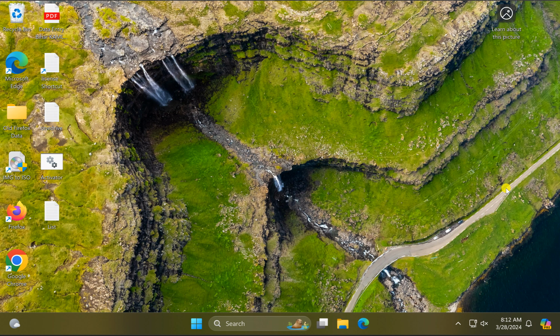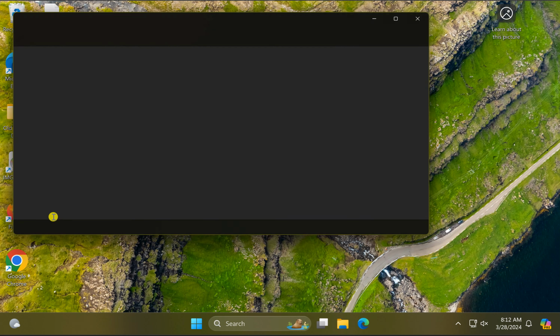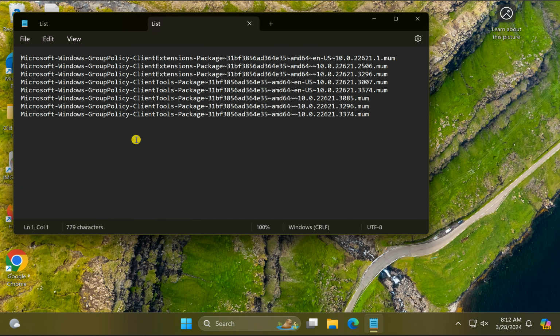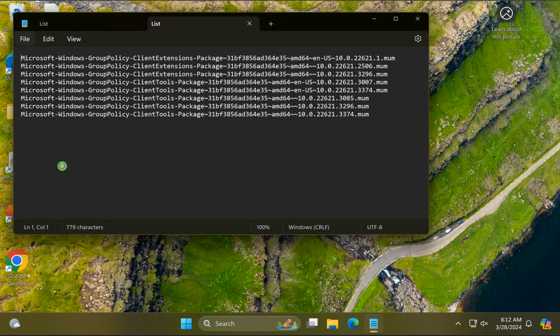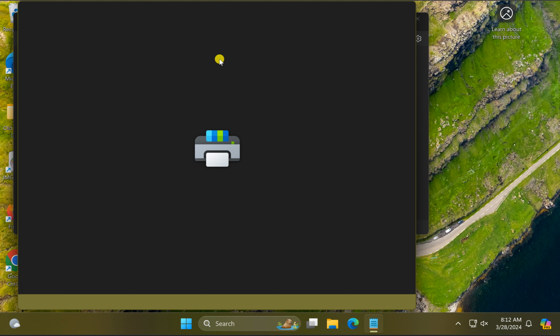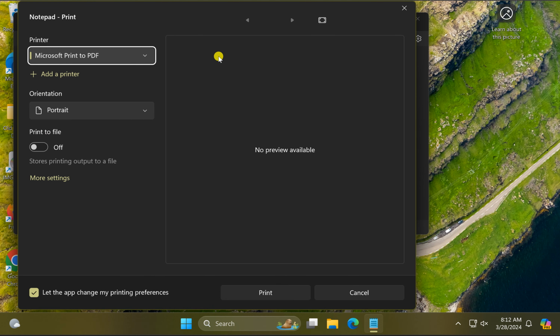In this video, we will guide you on how to save a Notepad file as PDF in Windows 11 PC. For this, first open a Notepad file on your Windows PC, then press Ctrl and P on the keyboard to open Print dialog box, or you can click on this File menu and select this Print option in the drop down menu. This will also open Print dialog box.